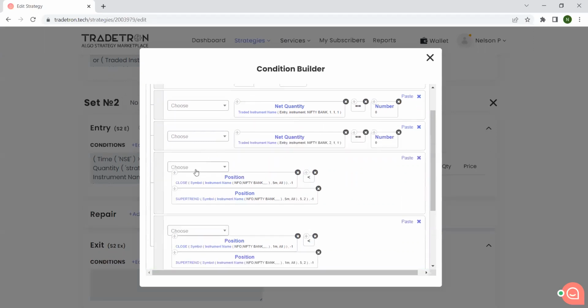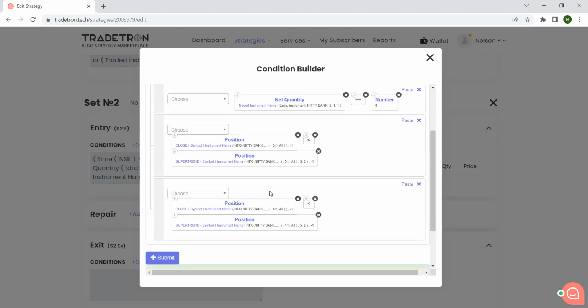Here we are checking that the close of the candle on a 5-minute basis is less than the super trend on the 5-2 parameter. At the same time, we are checking on a 1 minute also that the close of the candle should be less than the 1 minute super trend parameter. All right. So this is basically the entry condition of the put option.